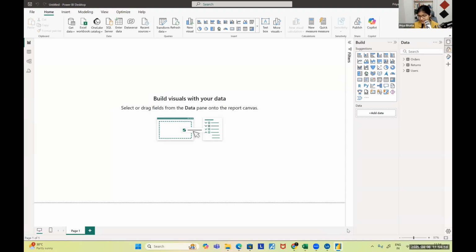How will you get to know your data is loaded? Check on the right extreme. You have this Data option available. In this specific Data option, you can check that all of these three files that we have, orders, returns, users, are available. Let me know if this is comfortable to everyone.